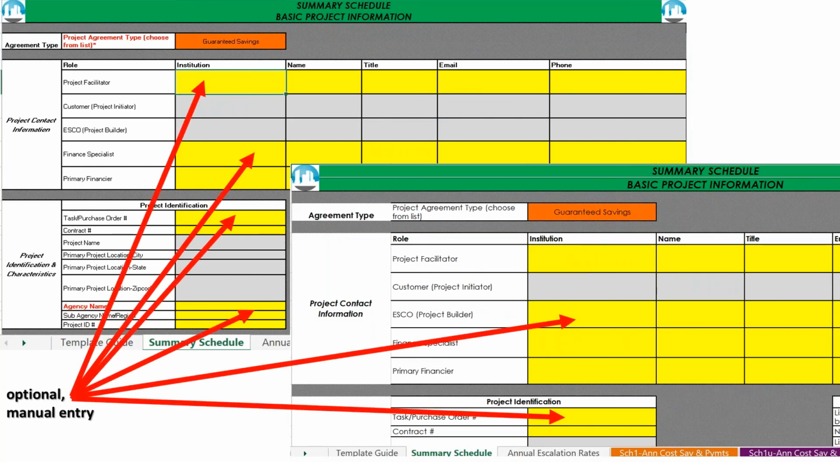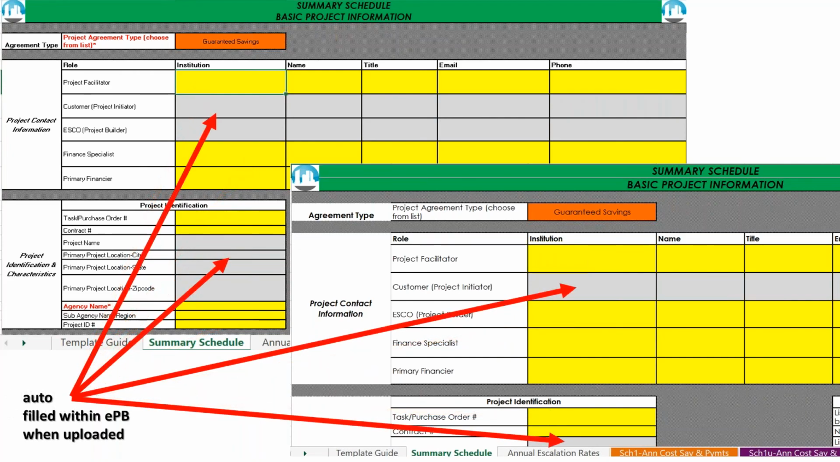Yellow cells are for manual entry of data or information, while gray shaded cells automatically insert data referenced from another schedule in the template or as the result of the calculations. For some gray cells, their data actually comes from project initiation or user registration and without any intervention becomes a part of the ePB file.